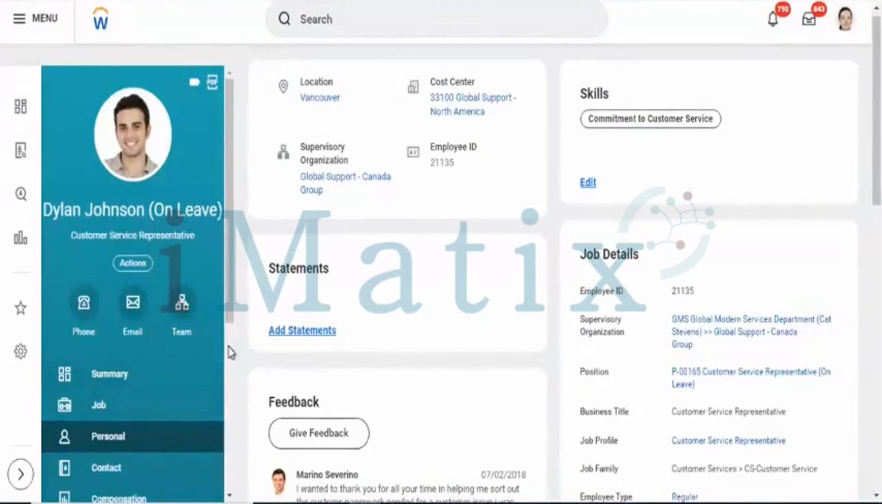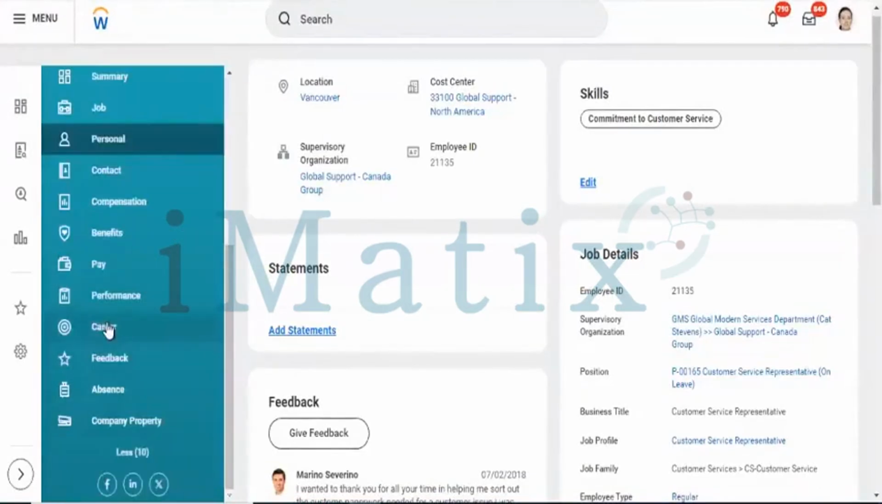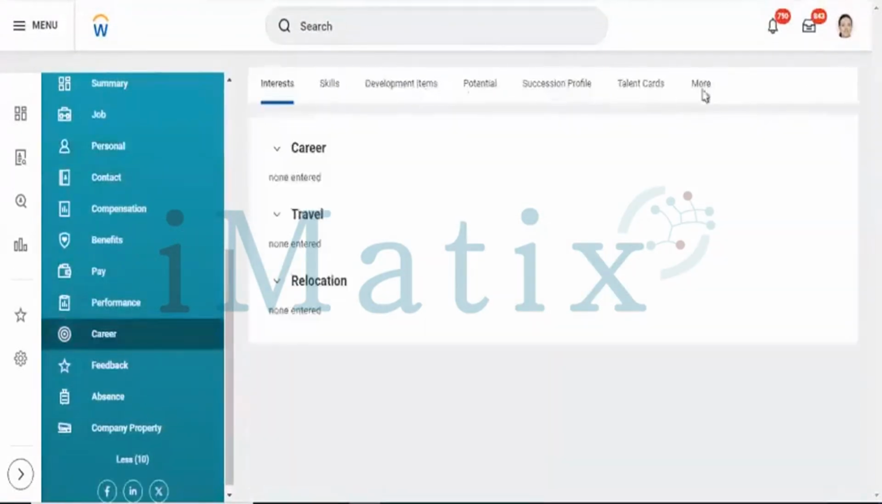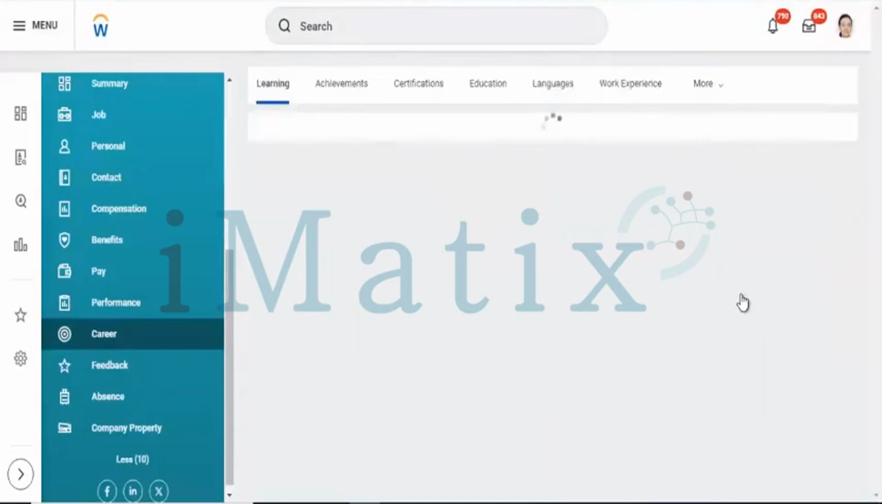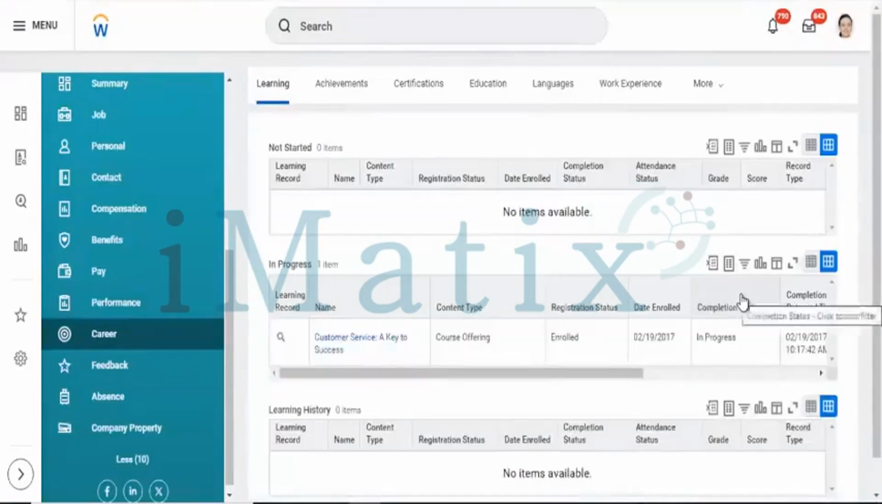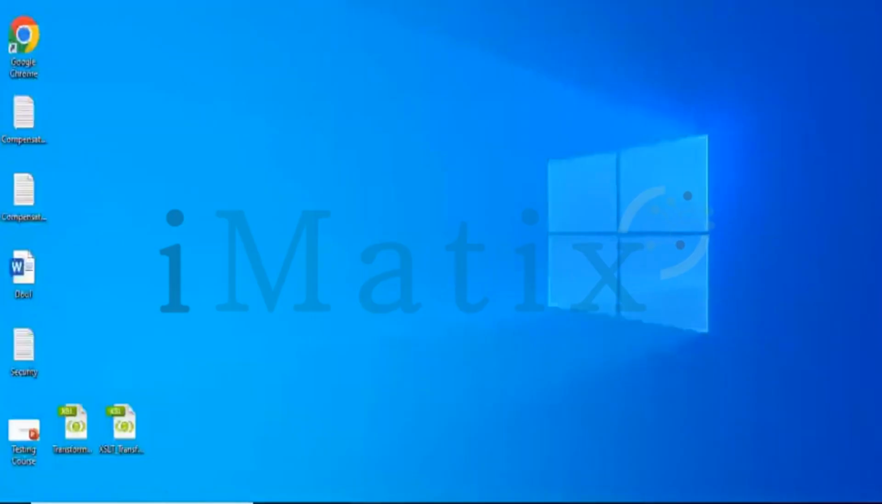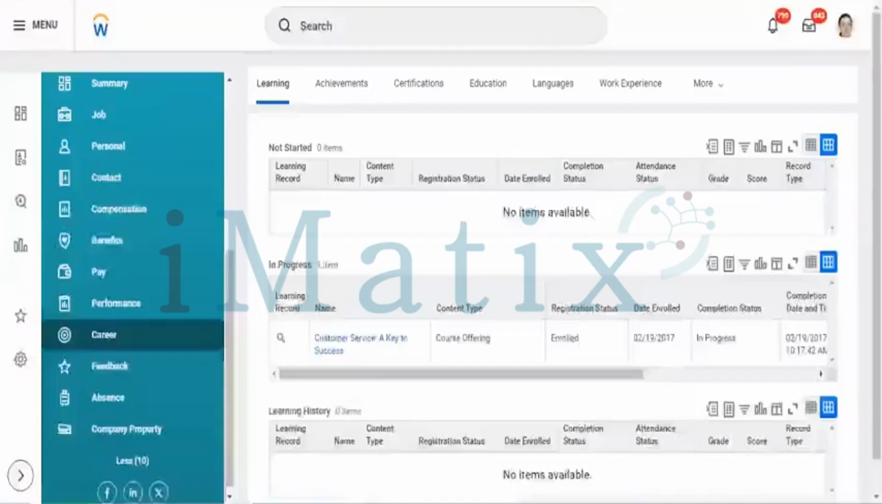Where can I see the completions in Career? Learning option. Career learning option. In the career learning option, you can see, and this is what our report is showing. And what is that information that we are seeing? It's showing me in progress, but the completed date is also included. Let's see.